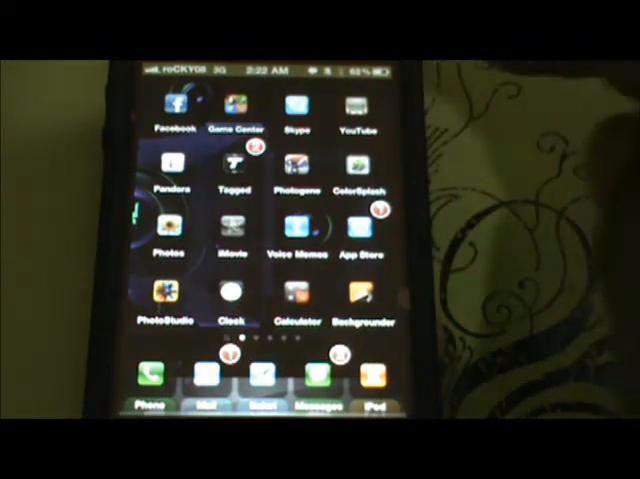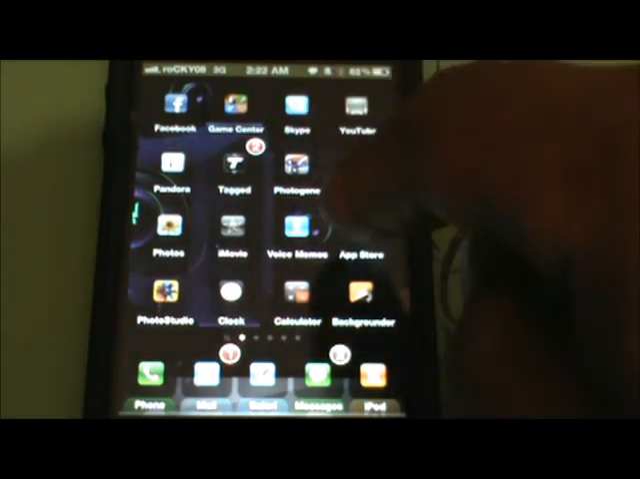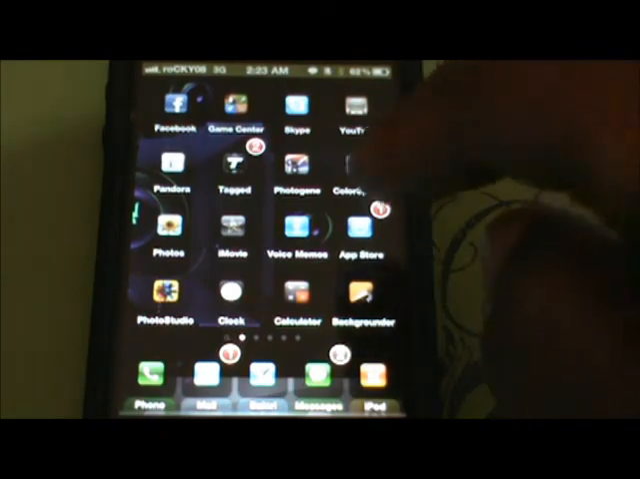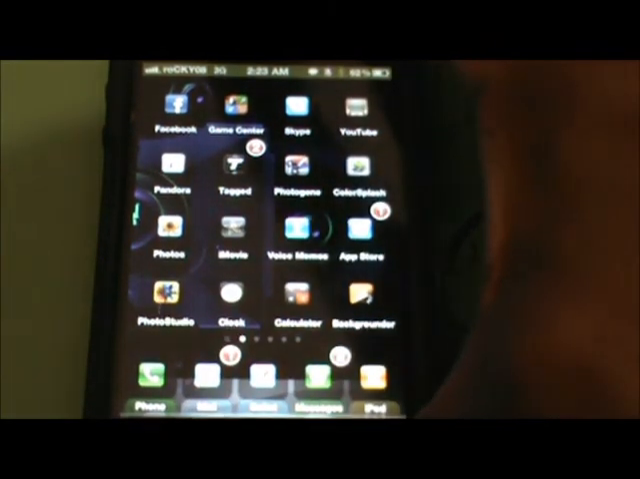And as you see, the status bar changed, my icons became smaller, and I have the TV lock now. I like that one. That's nice.